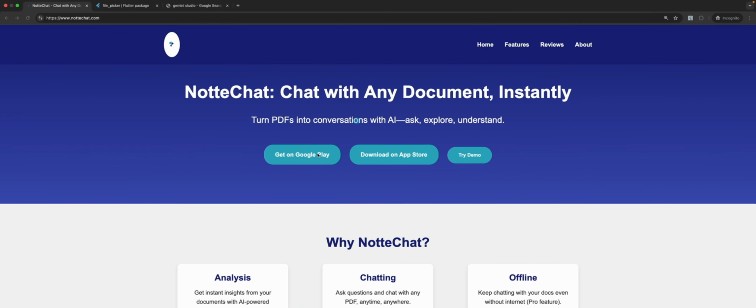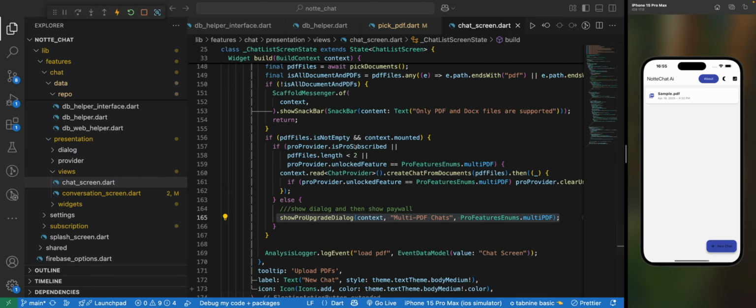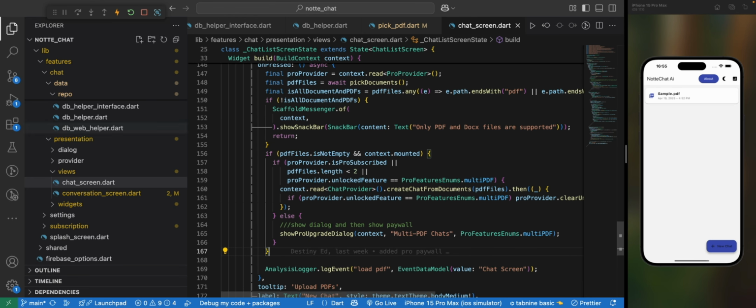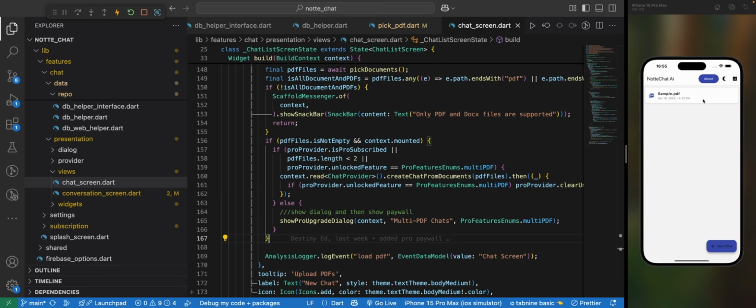So downloading the app as well, trying to upload more than 2 documents is going to show you this dialog, multiple PDF chats and all that. I'm also logging the events to Firebase. Okay, so that's it for the chat screen UI. This creates a simple UI with a list of sections. When we tap the file button, it lets users pick a document and start a new section. Free users are limited to 2 documents, so it's going to prompt the subscription dialog. All these things are stored in SQLite for mobile and Hive for web.